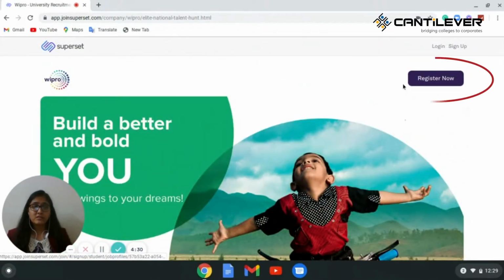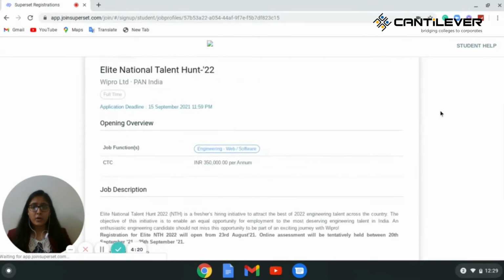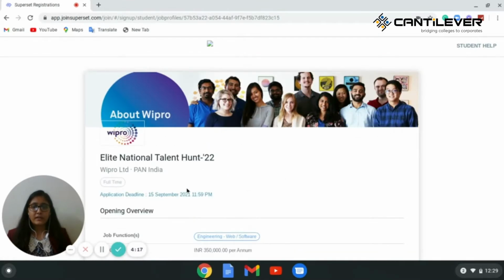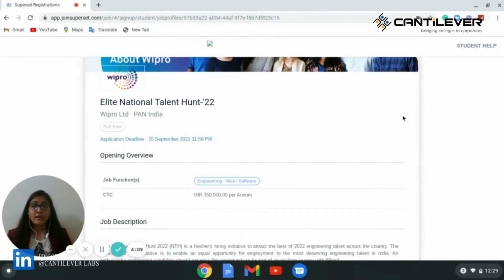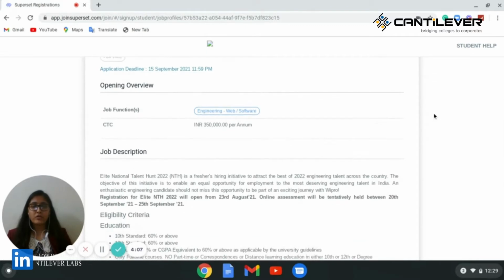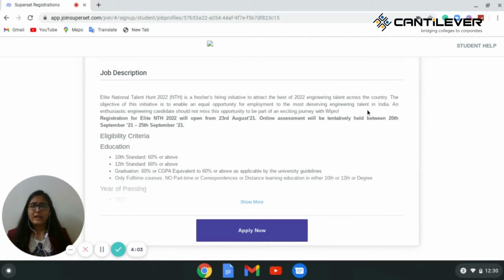After you read through them, click on the top right corner. You can see this Register Now icon. Click on Register Now. Once you click on it, you'll be directed to the other page of Superset. On this page also, you'll find certain details about the job description, and most importantly the last application deadline, the last date to apply. So go through it and kindly register before time, because you may find some technical issues later on.